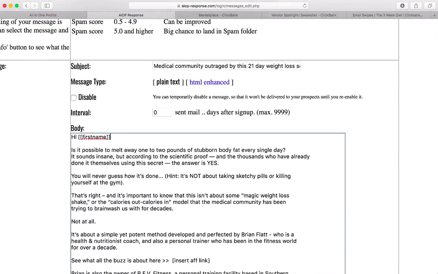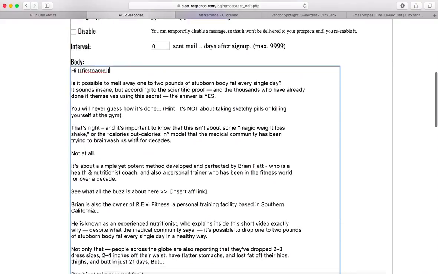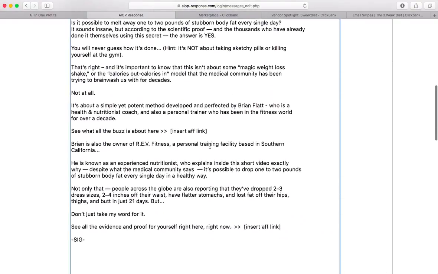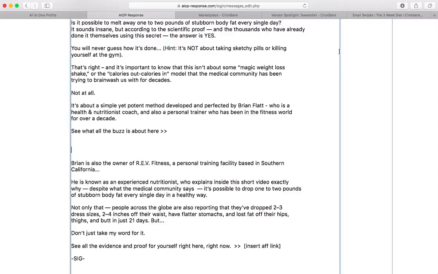Just zoom back out. So we've changed the first name. The next thing that we need to do, read through the email, and you'll see here it says insert affiliate link. Obviously you need to put your link in there. Very, very, very important. So delete that. I like to leave a little space under my links.